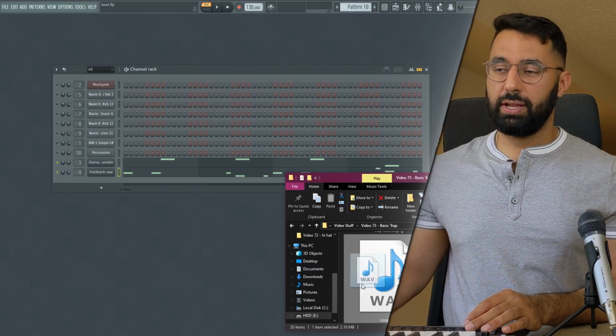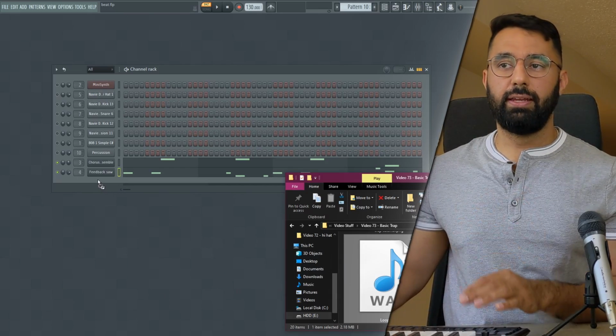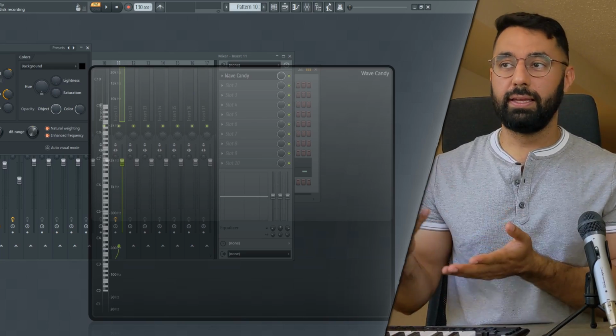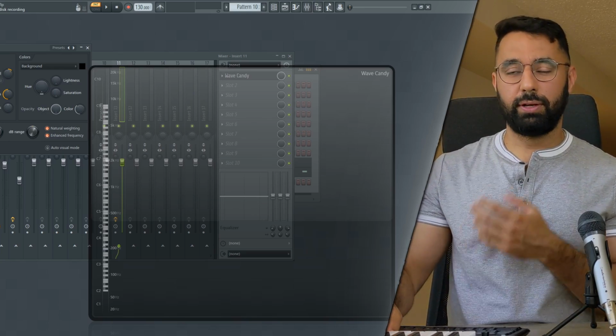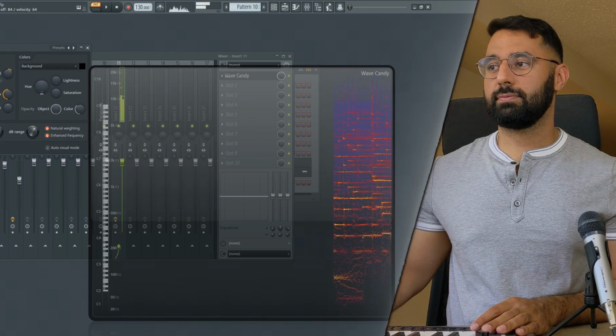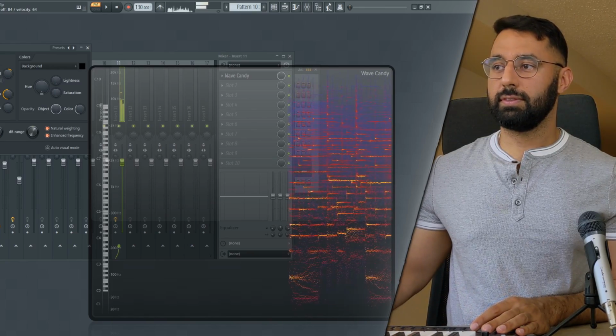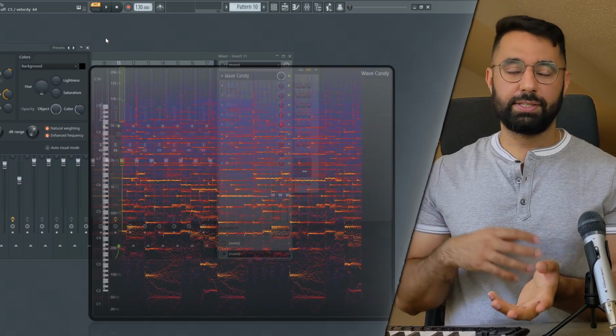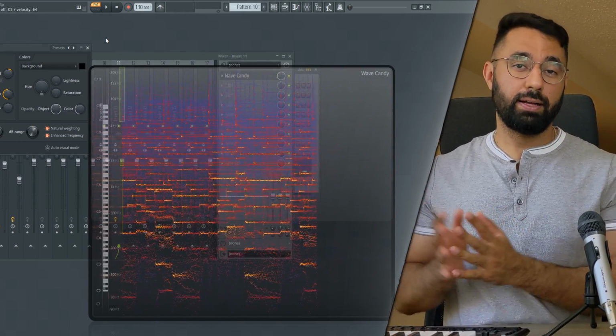So what you can easily do is drag your loop right into the channel rack right here. One quick tip that I want to show you guys, if you add Wave Candy, which is a stock FL plugin, on top of your loop, you can easily see what notes belong in the sample. So this is going to make it a lot easier to play my own 808 pattern as well as instrumentation on top, since I know every single note that belongs in this loop.